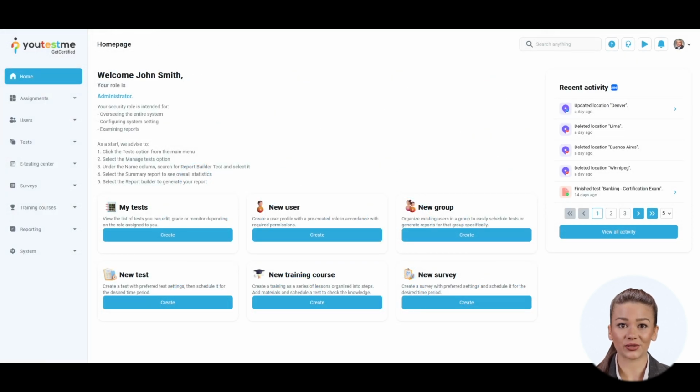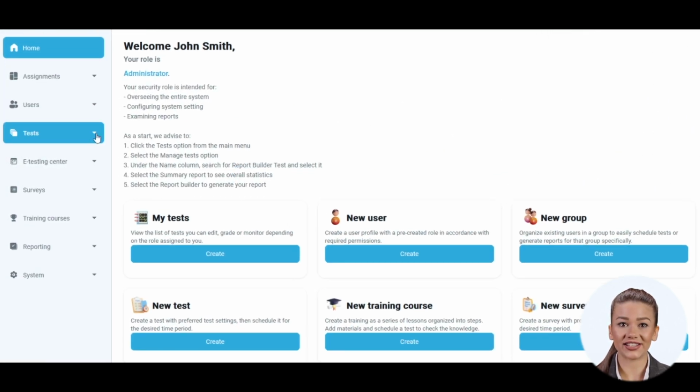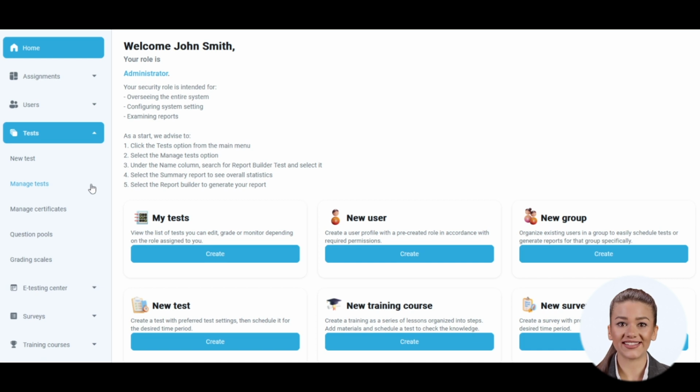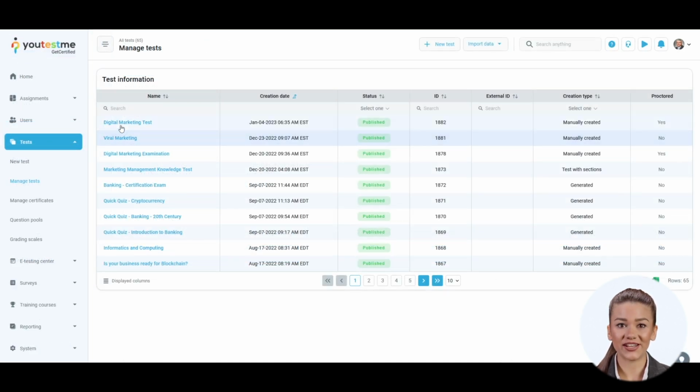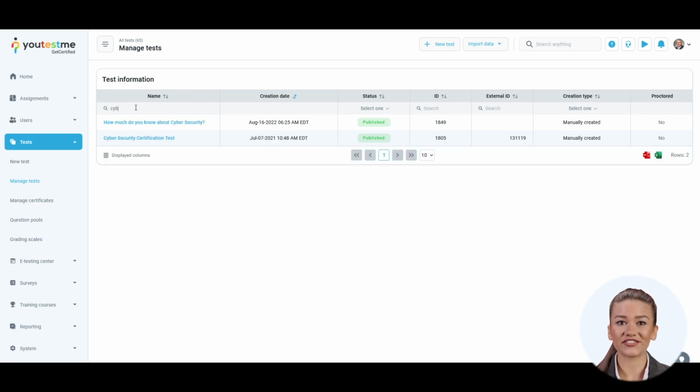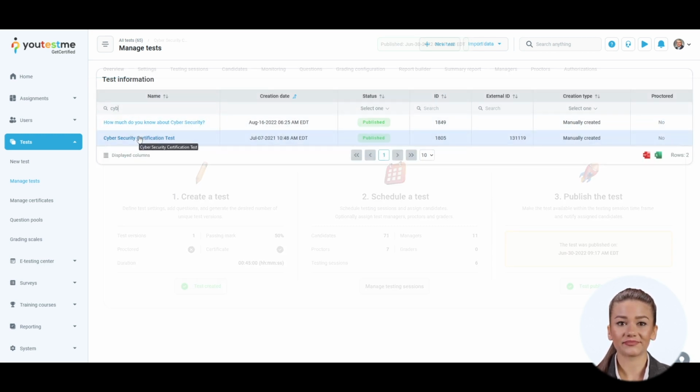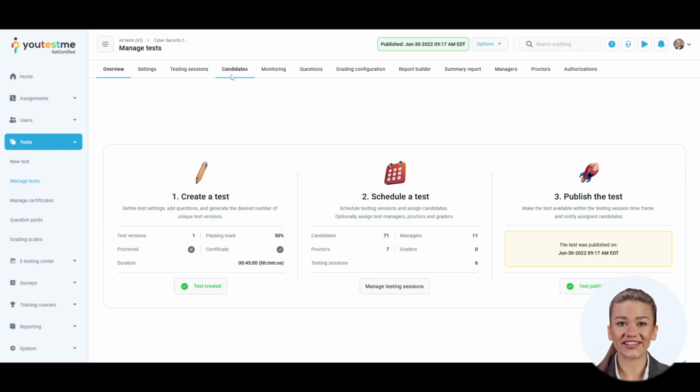To see the candidates' results on the same page, navigate to the Tests tab and click Manage Tests. On this page, you will see the list of all the tests in the system, and in the search bar, you can find the specific test you need to examine. On the new page, go to the Candidates tab.